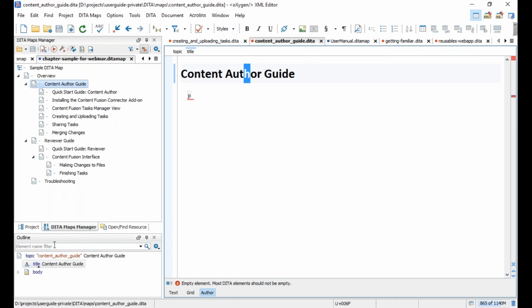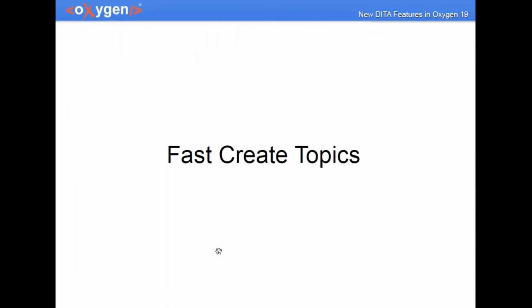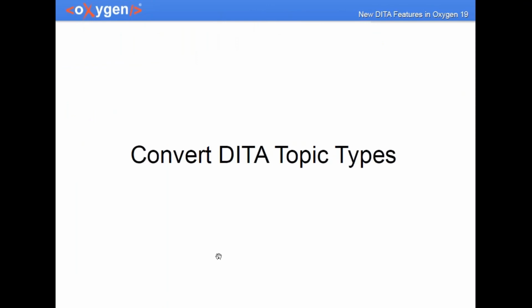Anyway, now remember I told you that I would show you how to quickly convert them to a different topic type, and this leads us to our next new feature. Suppose that I want some of those topics that I just created to be tasks. Well, starting with version 19, there's a very simple and quick way to convert between various topic types.